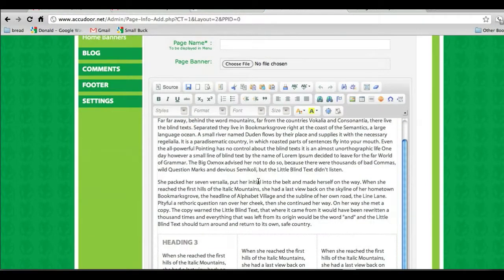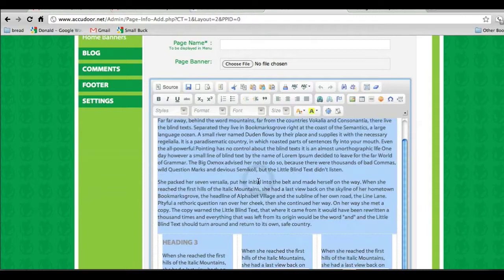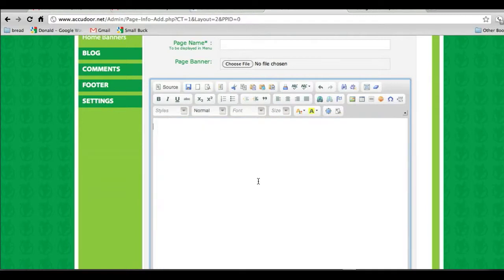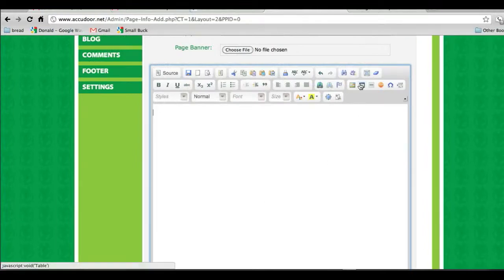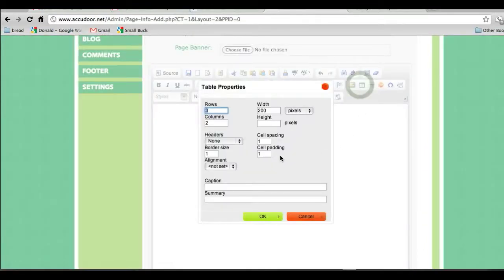The way that you would do that is just select all, delete, and you've got a clean slate. Then you could create your own table, choose the rows, the columns, the width. When you're using the width, it is easier to change it to 100%.